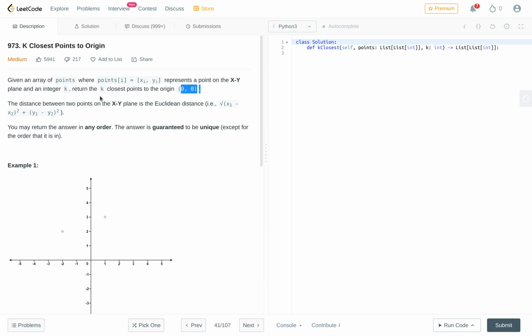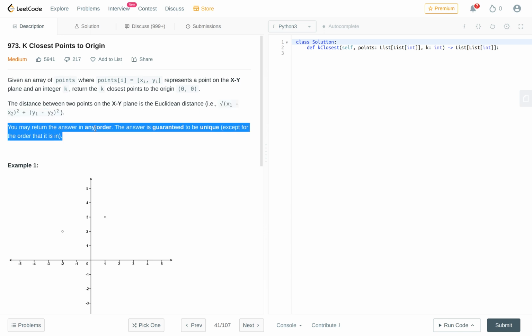Okay, so we are given n points and we need to give k points which are closest to our origin, basically 0 0. The distance between 2 points on the XY plane is the Euclidean distance. So using this formula we can get the distance between 2 points. Now you may return the answer in any order. The answer is guaranteed to be unique, except for the order.